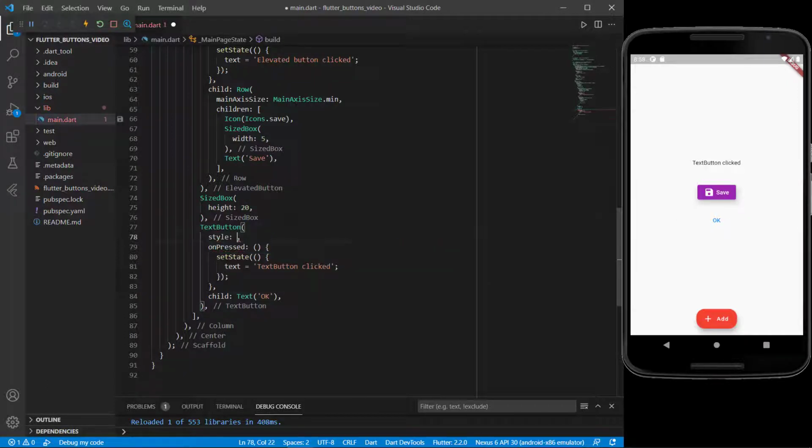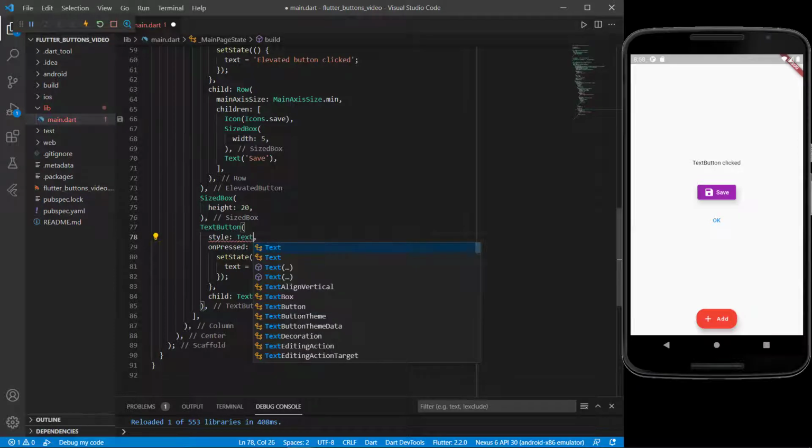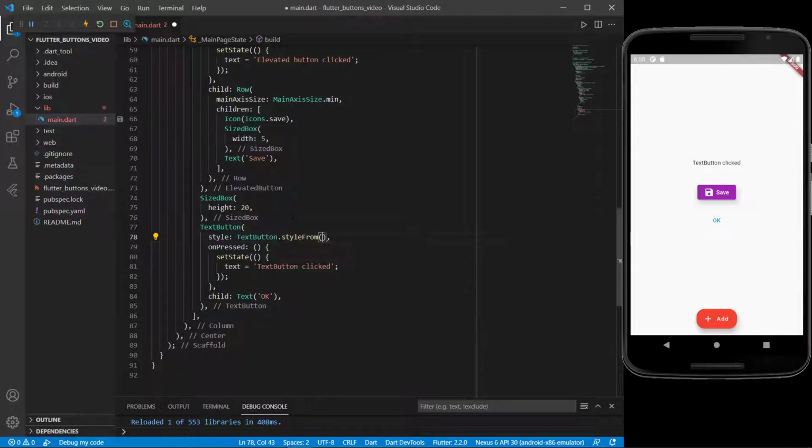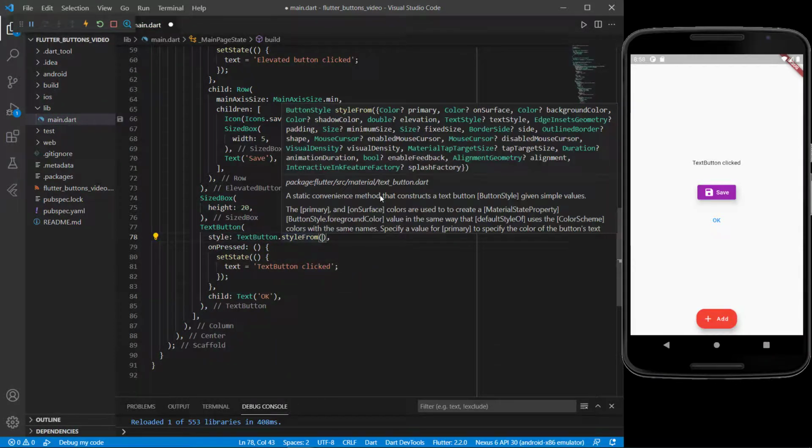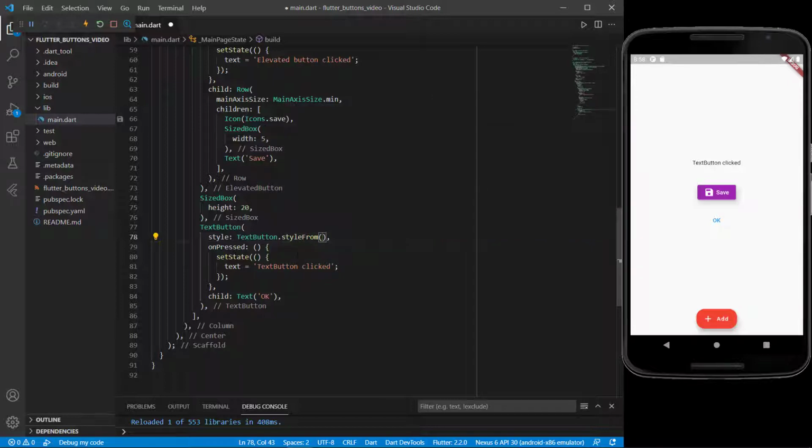But you are fully allowed to go and change the style by just going to text button dot style from, and you've got the same properties that we had previously. You can set the primary, the on surface, the background color, the shadow color, the elevation. All of that you can still set with your text button. But just remember that a text button looks like this. So if you wanted to use something else, then maybe you should have gone with a normal elevated button. Right, let's carry on. Right, so let's look at the following one.